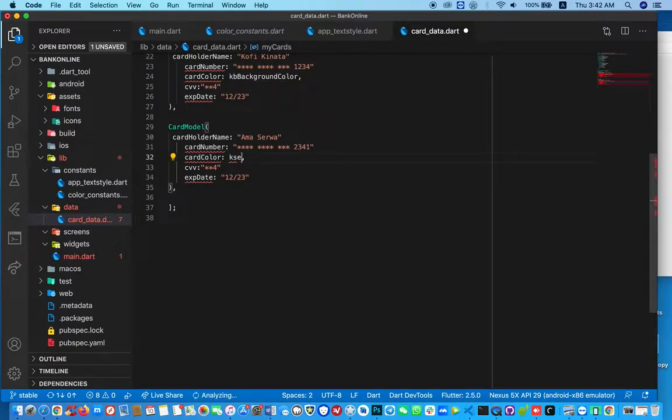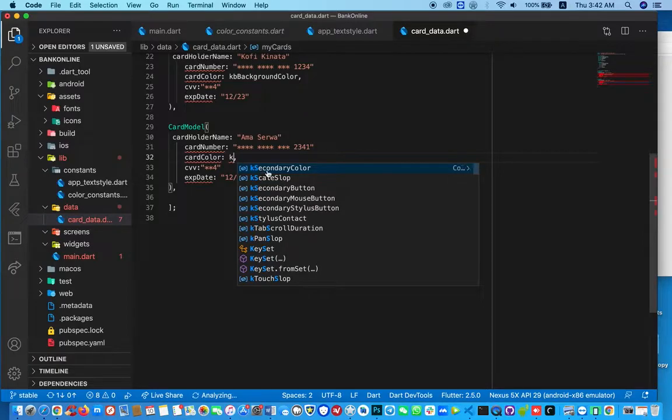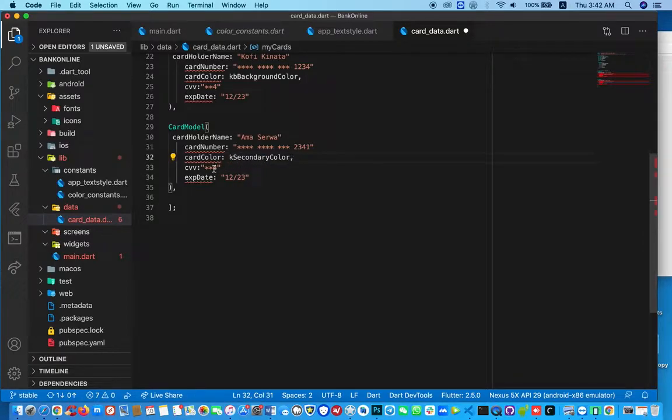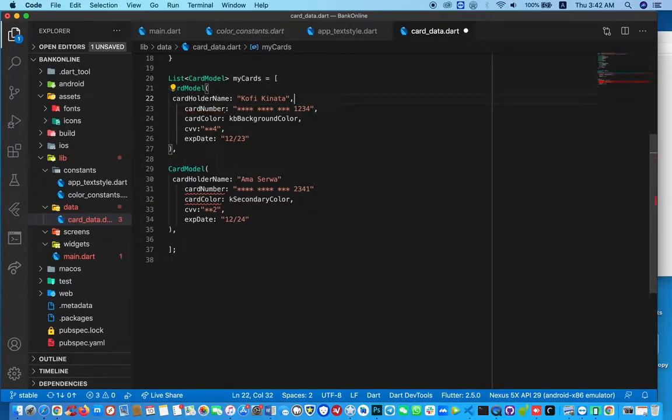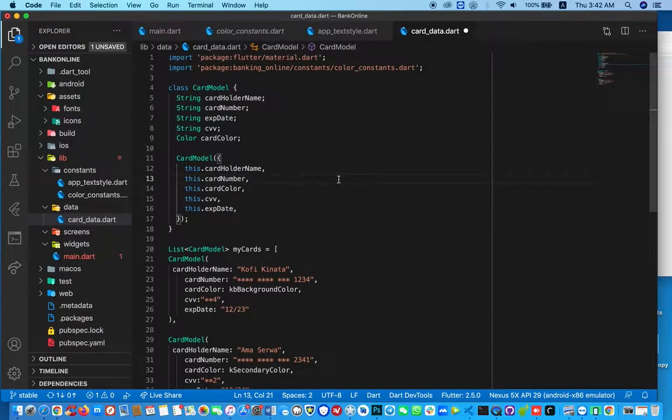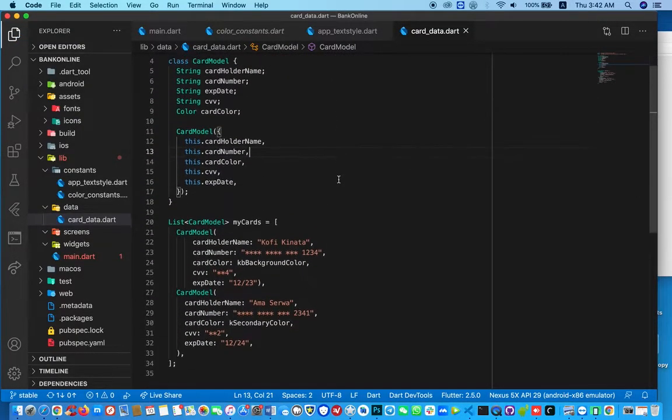So we say the secondary is okay. Then this, we can change it for it to be a bit different. So let me use 2 here, and to be a bit different, 24, yes. Make sure you add the comments here to prevent you getting any errors in your code. Okay, perfect. So we are actually done with the data for our card.